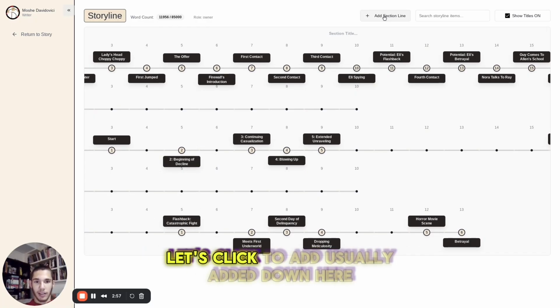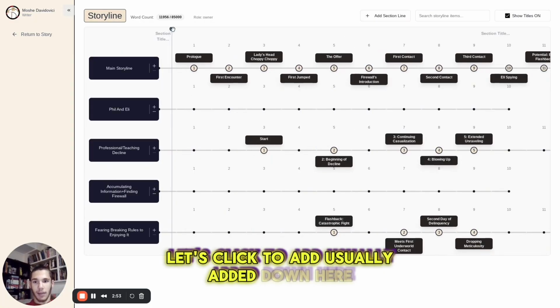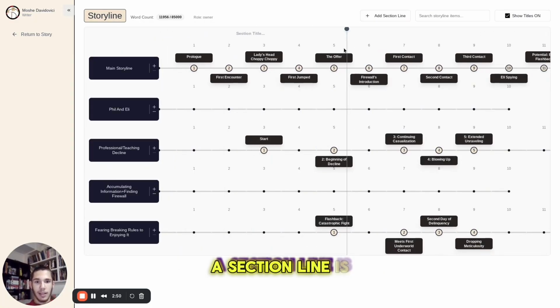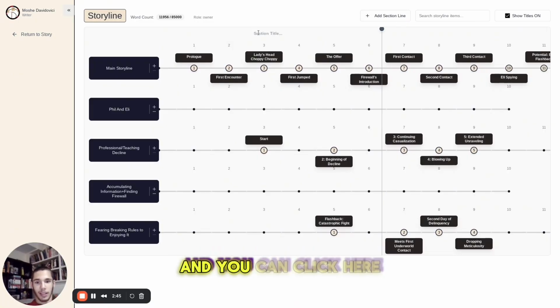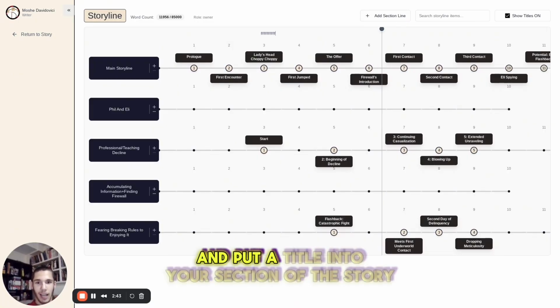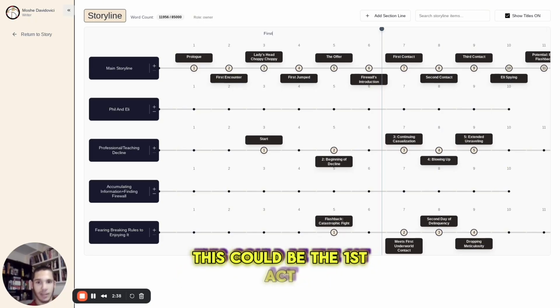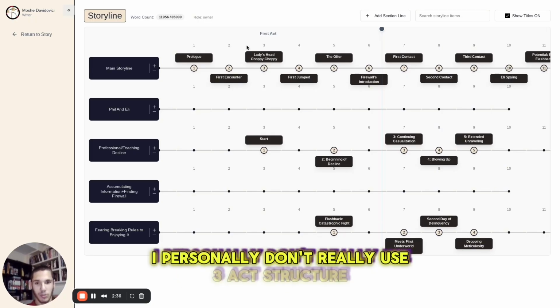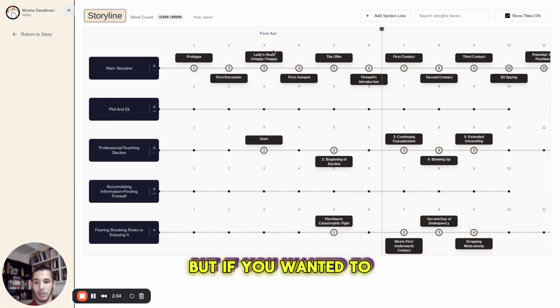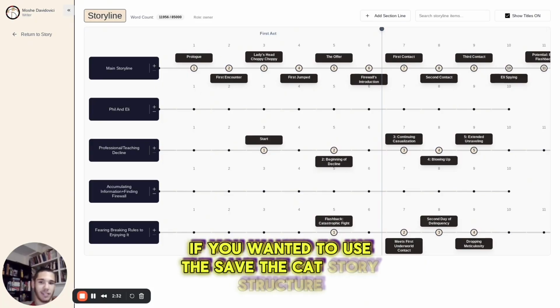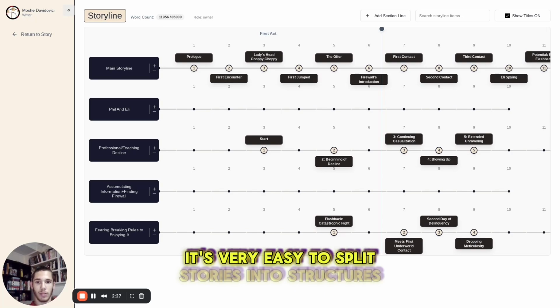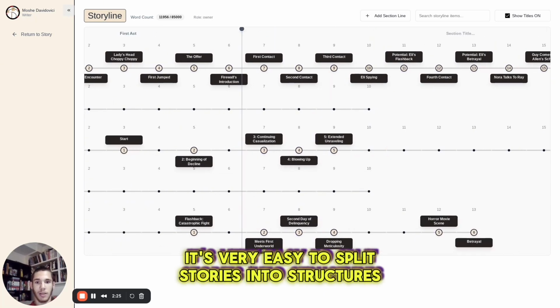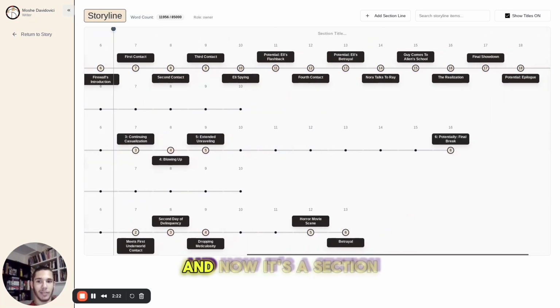Section lines. Let's click to add. Usually added down here. A section line is literally just a line that runs up and down. And you can click here and put a title into your section of the story. This could be the first act. I personally don't really use three-act structure, but if you wanted to, or if you wanted to use the Save the Cat story structure or anything like that, it's very easy to split stories into structures because you can just make a line and now it's a section.